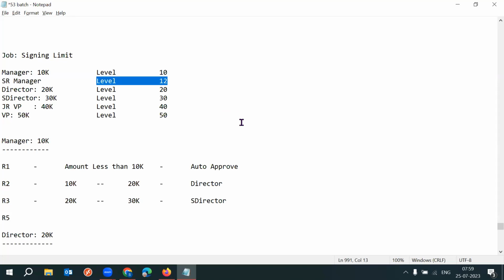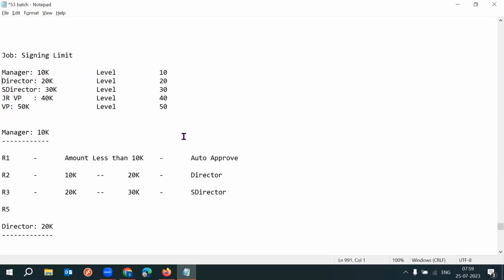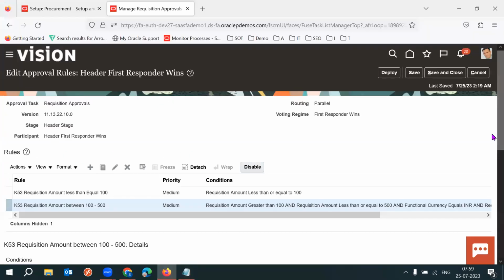Okay. Based on this job level, for manager we have given 10, for director 20, and for VP we have given 50. The application is going to assume that the manager reports to director, director reports to senior director, and so on, based on this job level. When you are calling the job level hierarchy, let me show you.